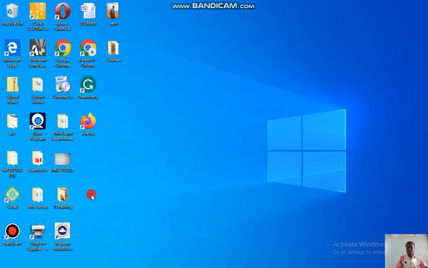Then number three thing is the taskbar. The taskbar is at the bottom of the system. By default, you have them here. You can also reset it to be at the top, to be at the side, whichever way you want. But by default, it's at the bottom of your screen.